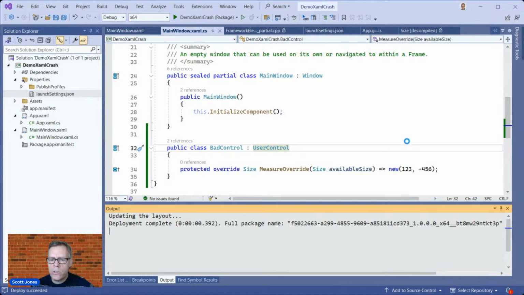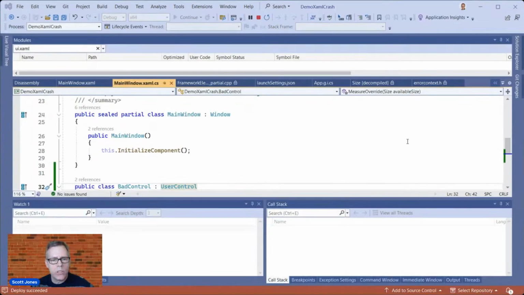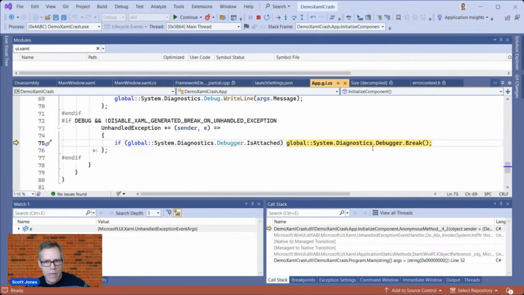We're not interested in seeing the user interface of this app. We just want to see what happens when this control is initialized and the measure override is called. So we'll let that begin running. And sure enough, there's a problem. The negative number has created an exception, and that has propagated out to the user's unhandled exception handler, which is automatically enabled unless you turn it off.